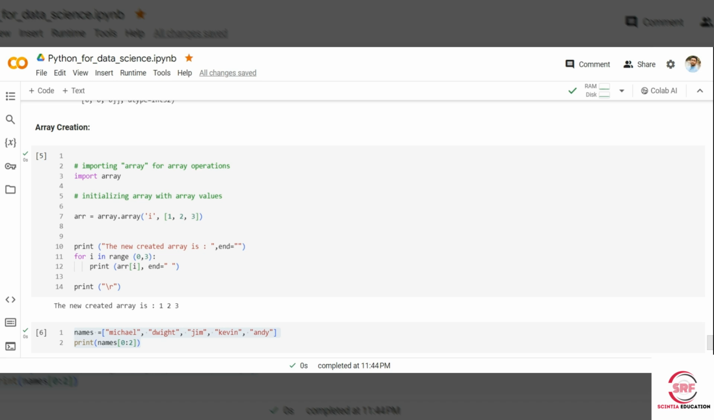And we use a for loop to iterate over the elements of the array. During each iteration, we print the value of the array element at index I. The output of the code will be elements of the array printed horizontally, separated by spaces.